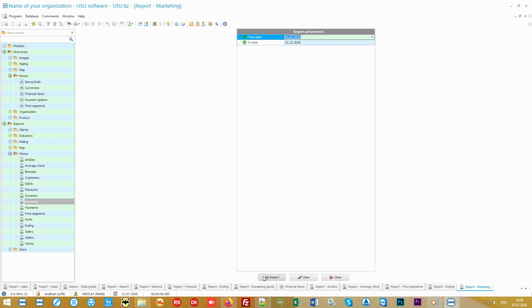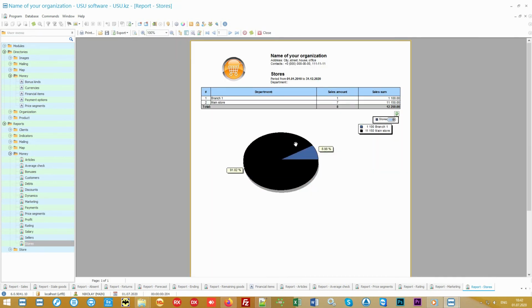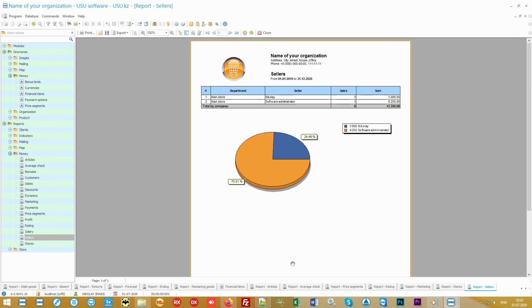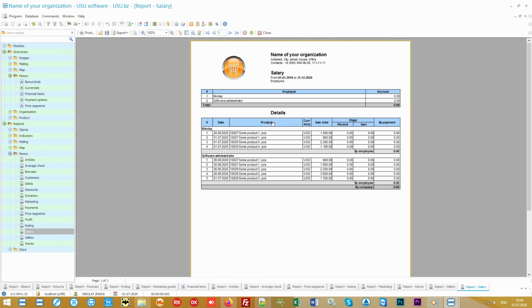The marketing report will show how often customers find out about you and how much you earn from it. The stores report will display the most profitable points of sale. The sellers report will show which of the employees bring the largest income to their organization, and if they get piecework wages, the salary report will automatically calculate it.